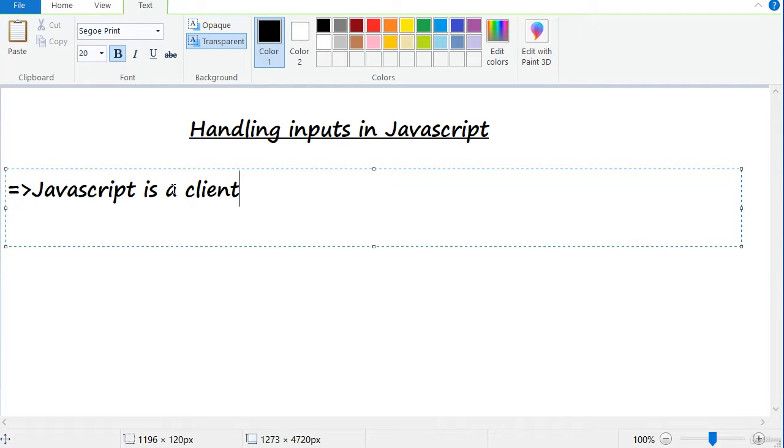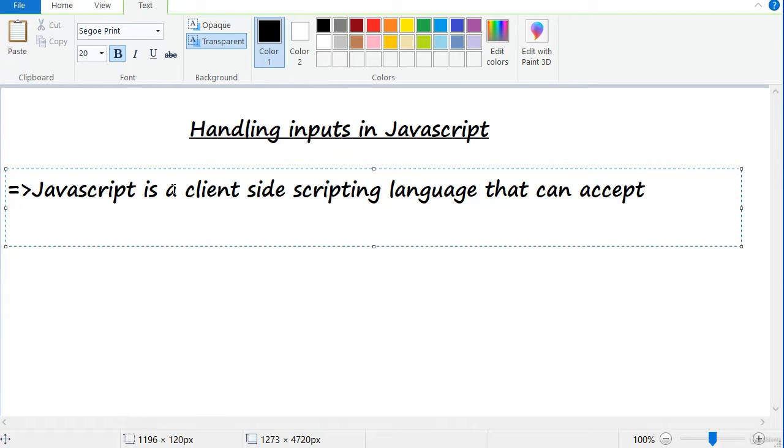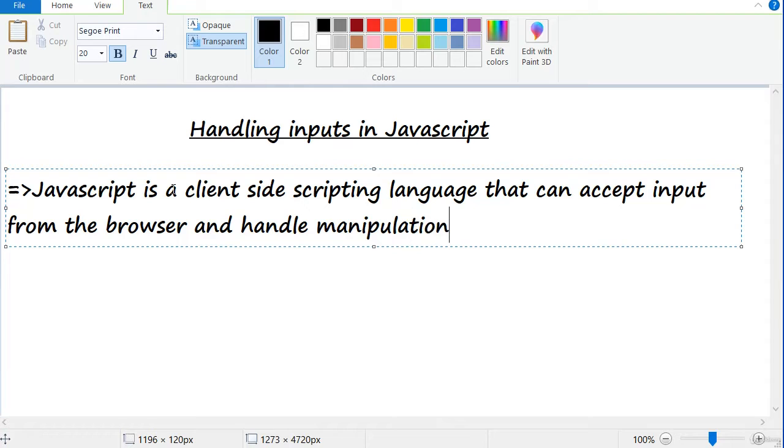JavaScript is a client side scripting language that can accept input from the browser and handle manipulations on input value.